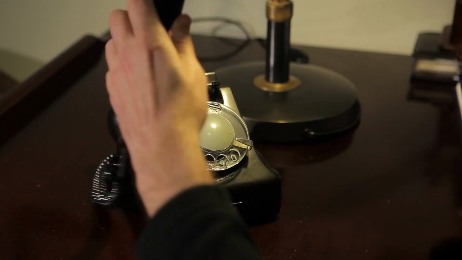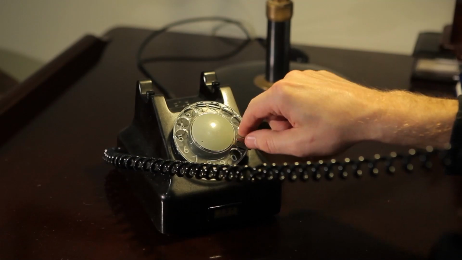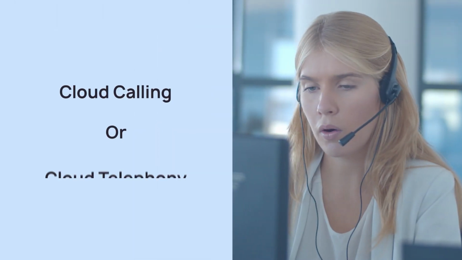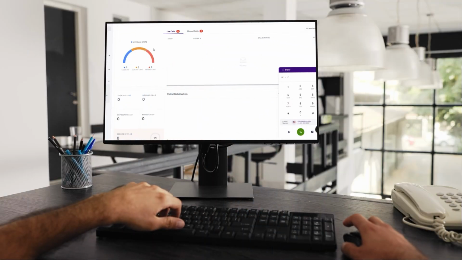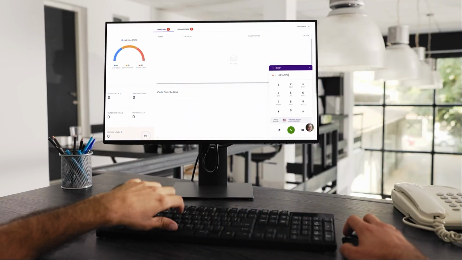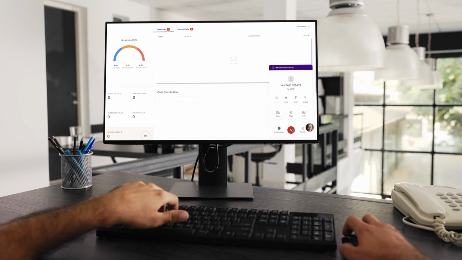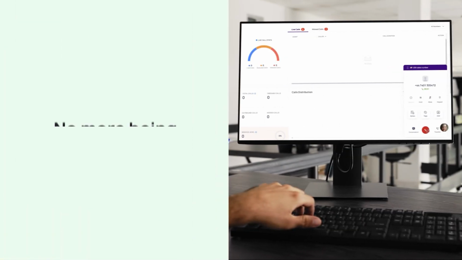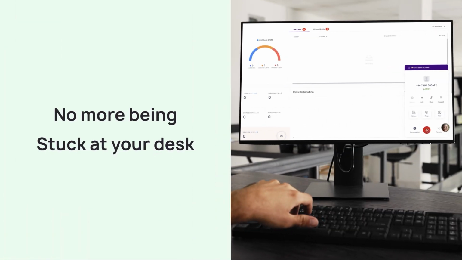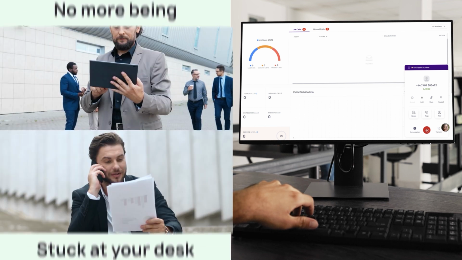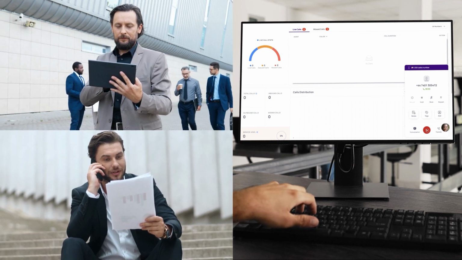Tired of that old phone system with all those wires and expensive bills? There's a new way to make calls for businesses. It's called cloud calling or cloud telephony. Imagine using the internet, like you use it for browsing or email, to make and receive calls for your business. That's the magic of cloud telephony. No more being stuck at your desk. You can take your calls on any device with the internet, like a phone, computer, or even a tablet.